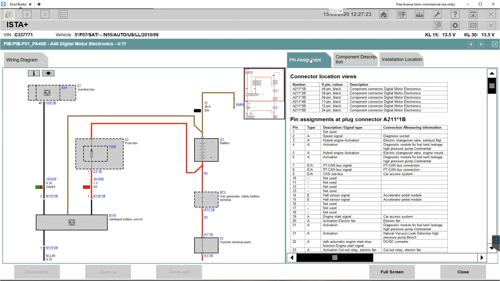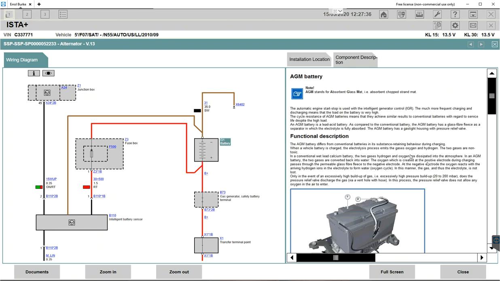Alright, and then the pin assignment right here for the DME tells you. Alright, I'm going to explain to you the pin assignment. Hold on. Look at the G1. Let me see the G1 battery. Yeah, it's an AGM. It stands for absorbent glass mat. It allows the gas to be trapped inside of those mats, you know? And then they use this little hose right here to dry it off.